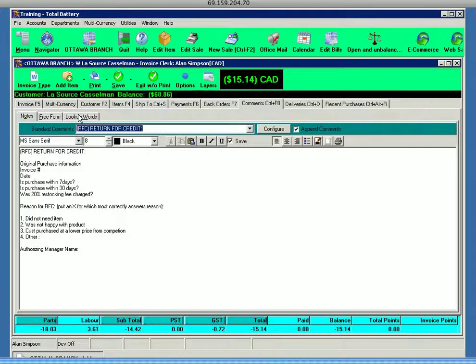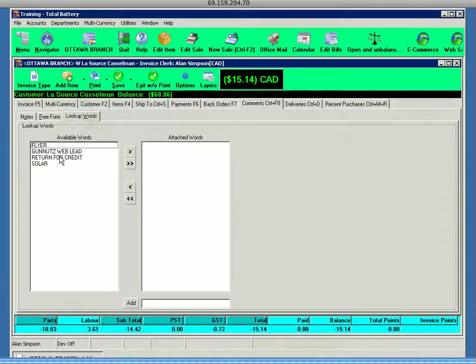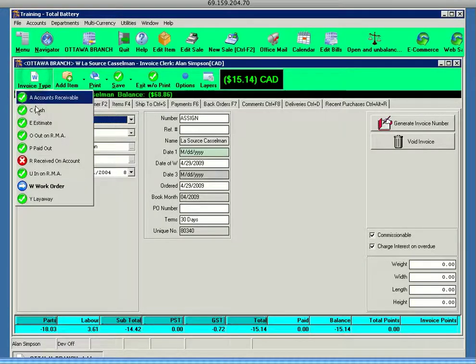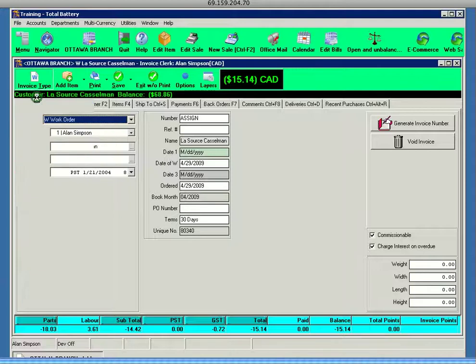The second thing you're going to do is you're going to click on the lookup word, and you're going to double click return for credit. And this allows us to track our return for credit so that we can evaluate them for future use. When those two things are done, you're going to go back here, and you're going to go to the invoice, and you're going to change it to, this is an accounts company, so we give them accounts receivable, because we never give back cash to a company that has an account. If they pay on account, they get credit on account.